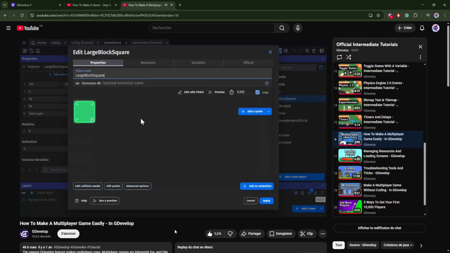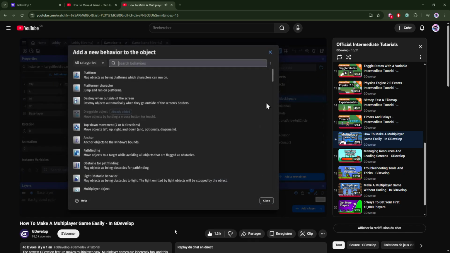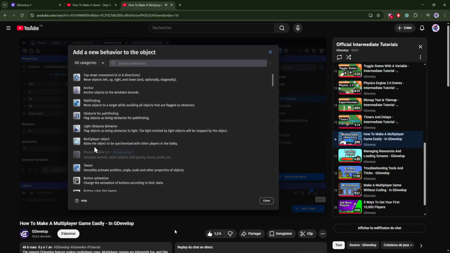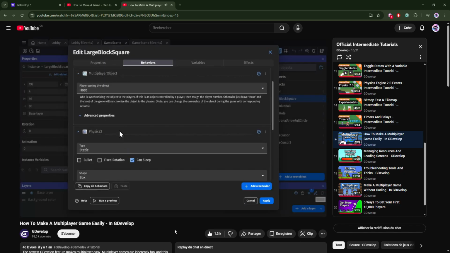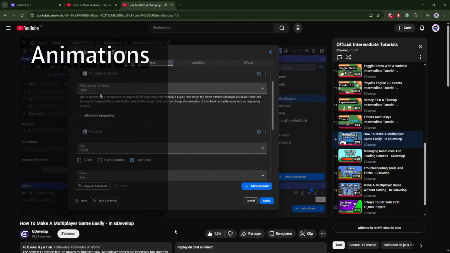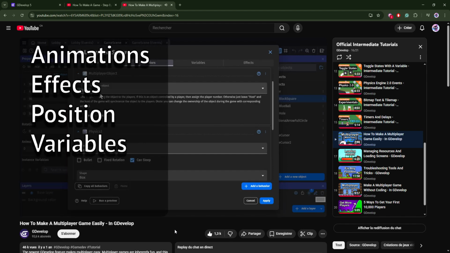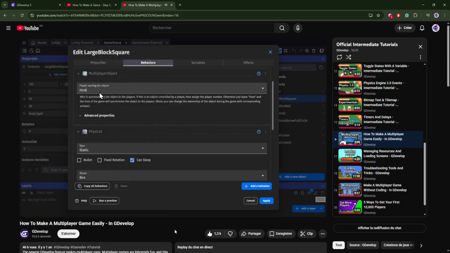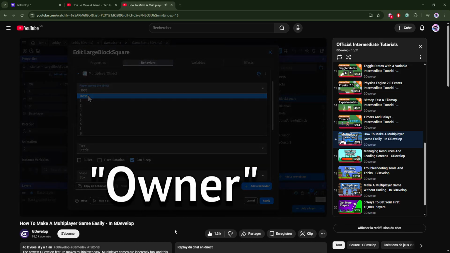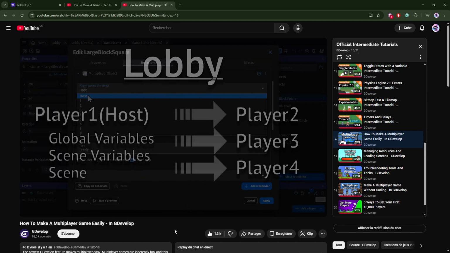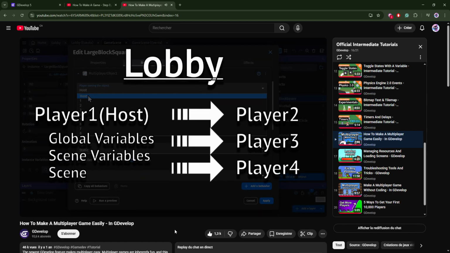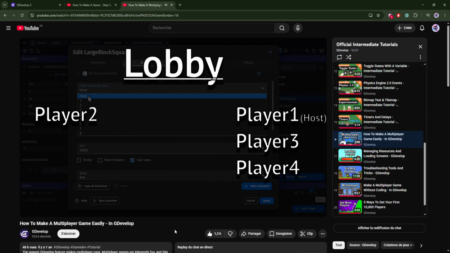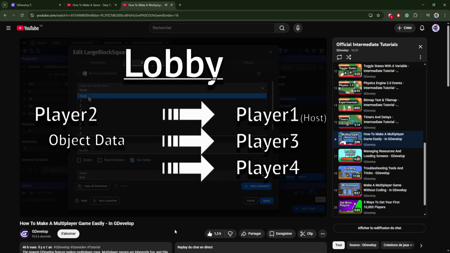So inside this object, I can add the behavior for multiplayer object, and this will allow an object to be synchronized with other players in the lobby. This again includes the animations, the effects, the position, the variables, and everything else. So when I add this behavior to the object, I'm able to select the owner. By default, the host is sending information to the other players to synchronize the games. But when you add this behavior to an object, then that player is now the one sending out information about an object and telling the other games what to do with it.